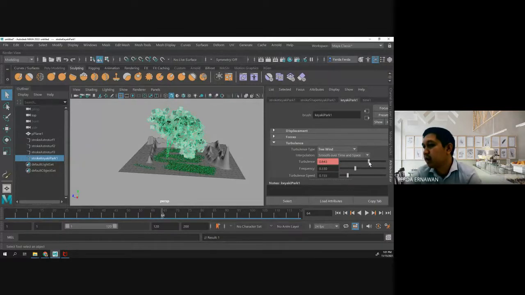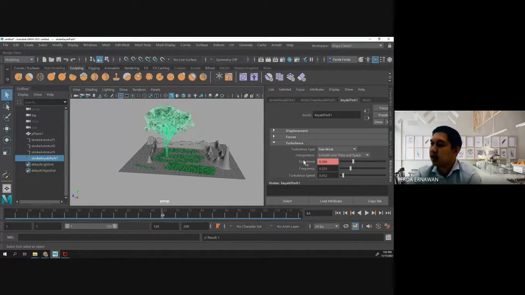Then I set a different value for the turbulence speed, like this, for example. And then in frame number 64, right click, set key. It will automatically run the keyframes that you set in number 1 and number 64. They will repeat repetitively. You play, and it will become like this.